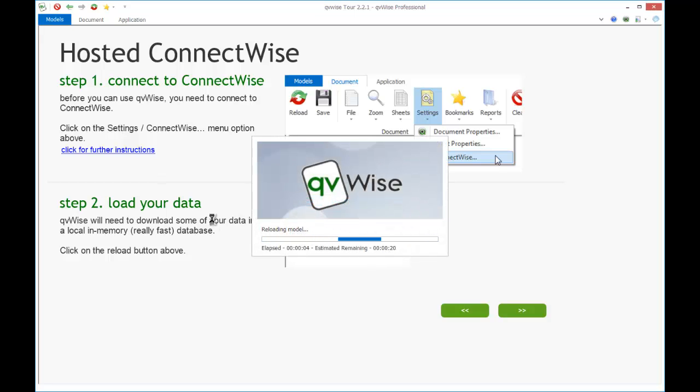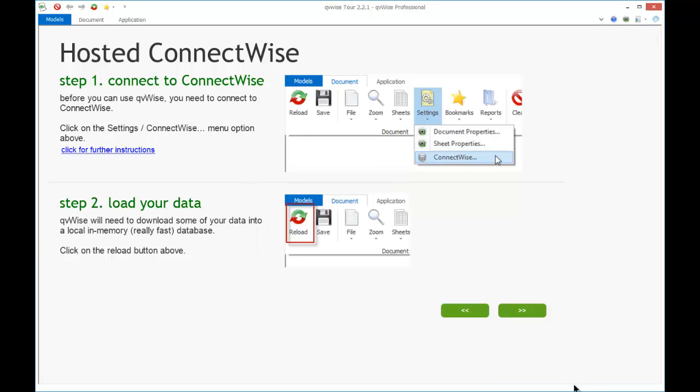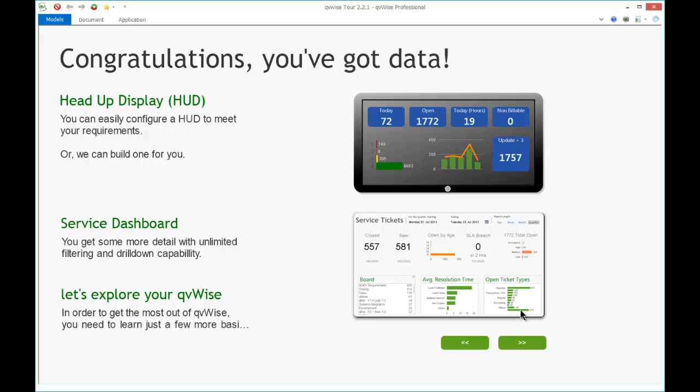Reload should only take a few seconds. It can take up to a minute depending on how much data you've got, the connection to your SQL server, etc. In this case, 25 seconds it took. Okay, we've got some data, so we can either have a look at the head-up display or the service dashboard. Before we do that, let's have a look at some of the fundamental basics on how to use qvWise.